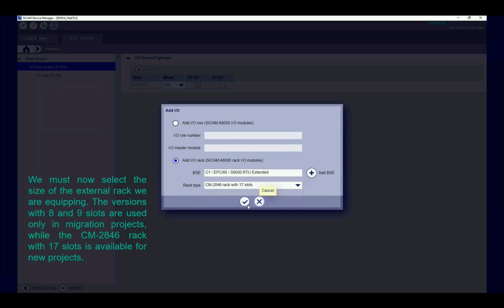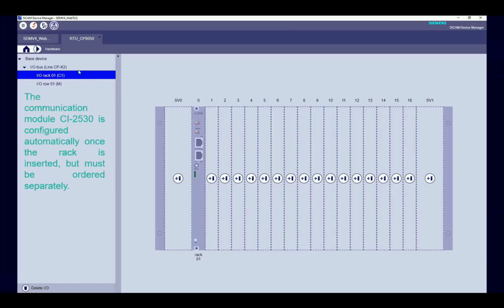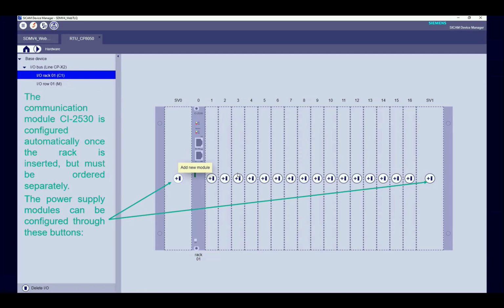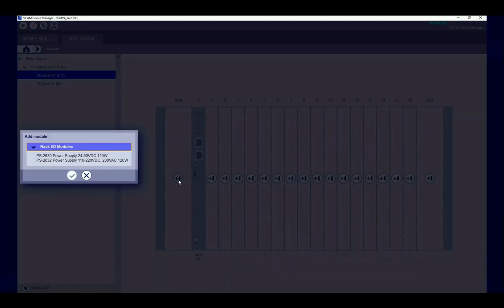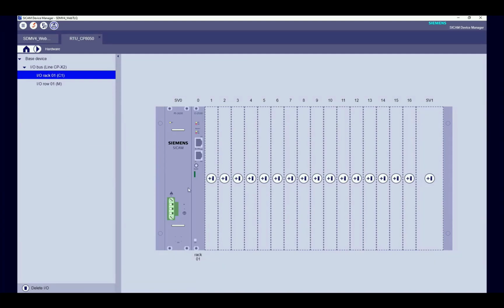So we select this one, and then we confirm, and then we are brought to this first rack, where we can see it is already equipped with the module CI2530, which allows us to connect the rack with the ring to this I/O bus. We need to add now the power supply of this rack, which could also be redundant. To add each one, we just use this button. It's quite intuitive, actually. So we click here, and then we can select which type of power supply we want to equip and confirm, and there we have it.